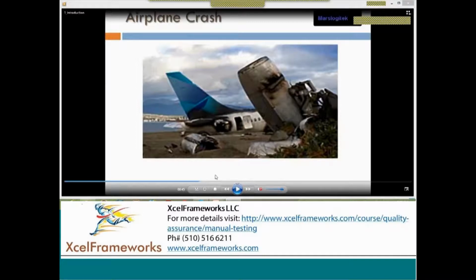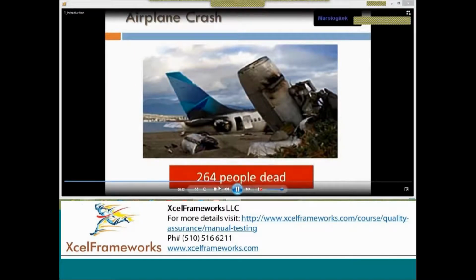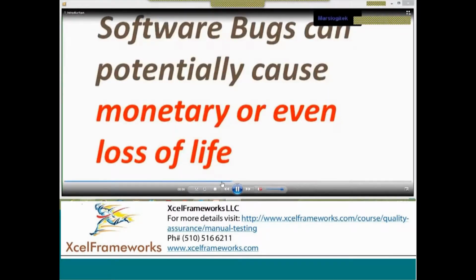Yeah, so something happened where the testing was not properly done. That's why the plane crashed. Exactly, the same issue happened, as you said, and it killed around 264 innocent people.